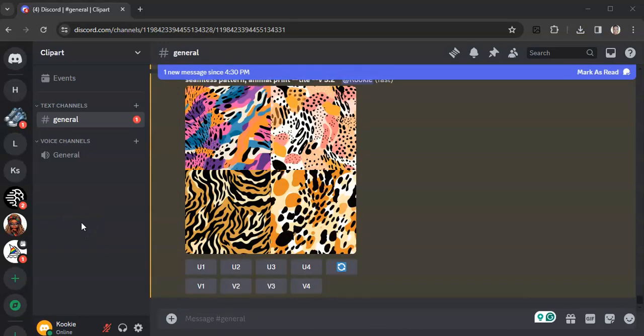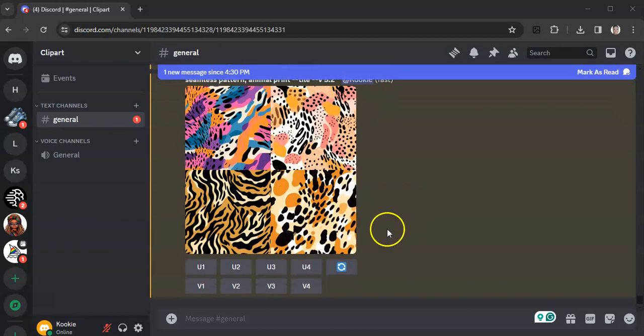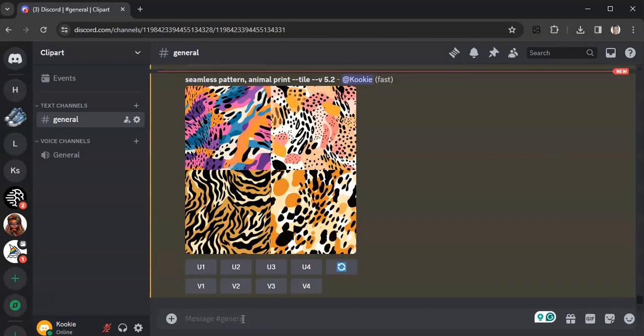All right, and it gave me some really nice animal print designs. I think that one's really cute. That one as well. I will make sure I put both prompts in the description box below. But you can do anything that you can think of that you want for a seamless pattern.